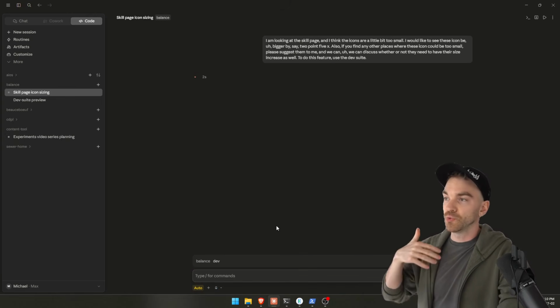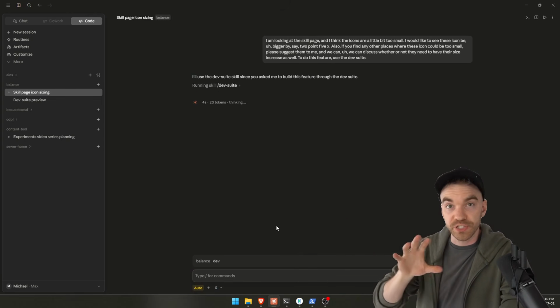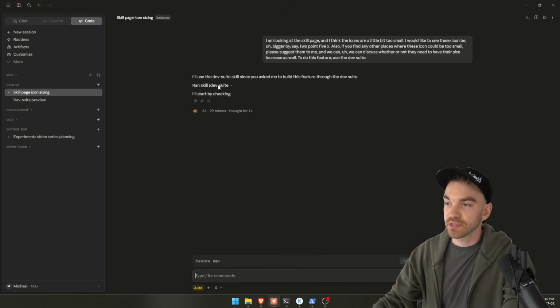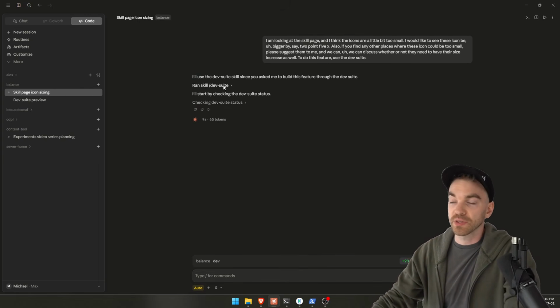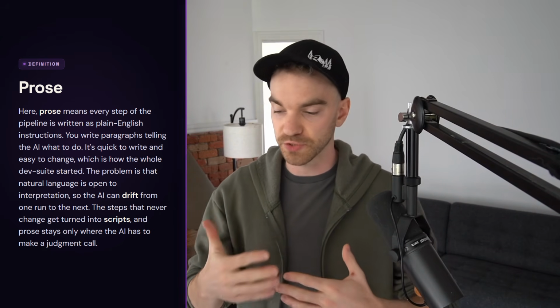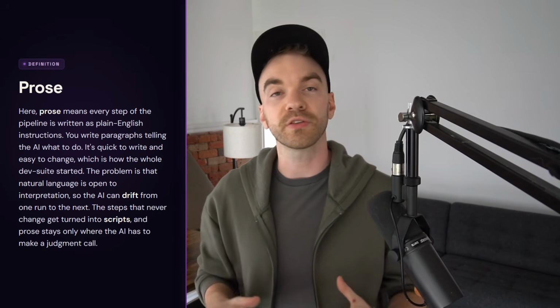And just like that, we sent our prompt, which is basically our insight. As you can see, it's picking up the dev suite skills, and with that, we should go through the whole flow. Initially, this whole dev suite was made fully in prose, and it really helped me nail down what I needed. But also, as we use it more and more, you start defining what is never going to change and also what is subject to change.